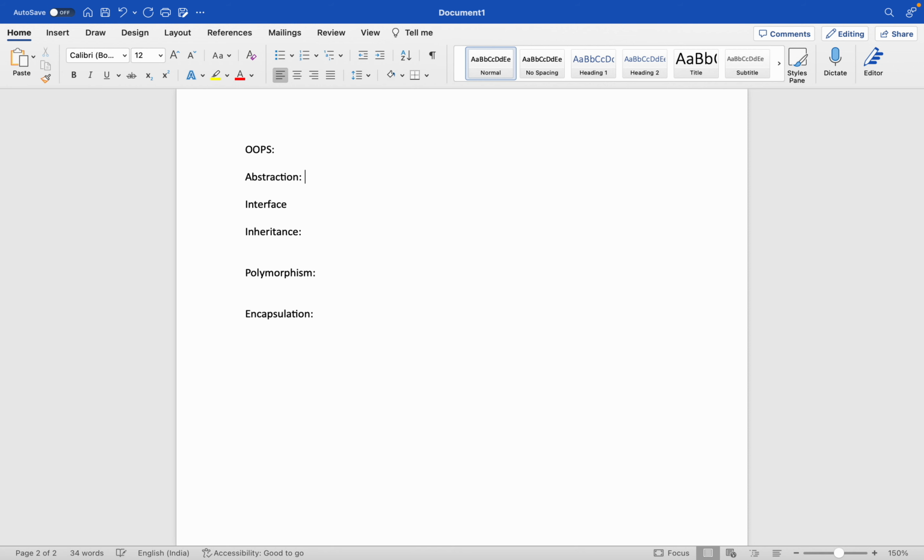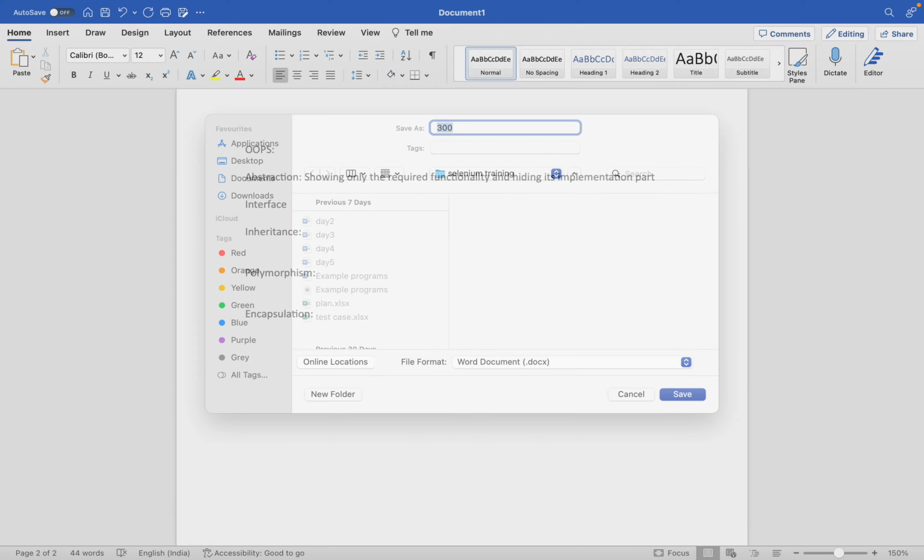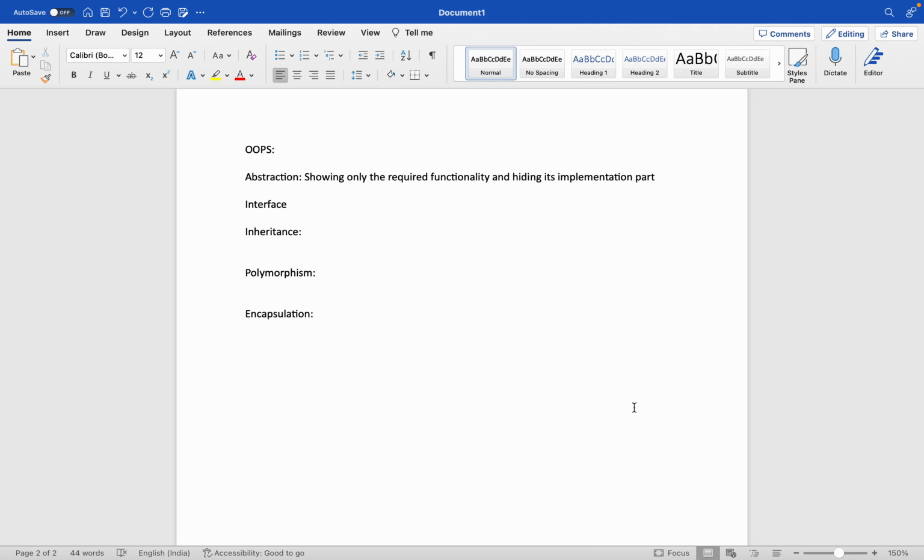So abstraction means showing only the required functionality and hiding its implementation part. So now let us take the example of an ATM. If you go to the ATM, you will see a screen where you're having different operations that need to be performed, like withdrawing your cash, depositing your cash, or just checking your bank balance. But you don't know how it is being implemented, what is the code written behind it. You don't know what that is.